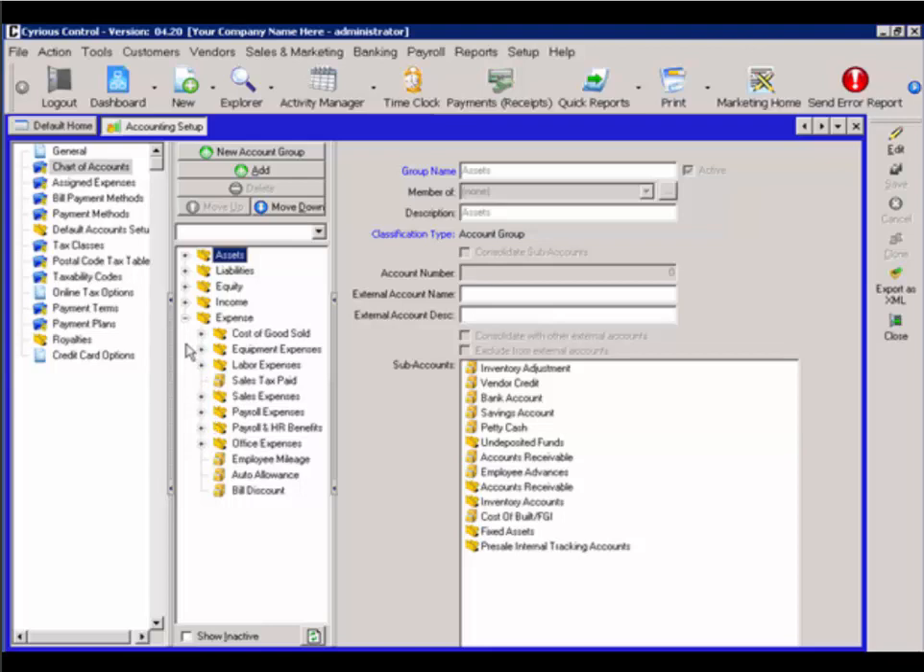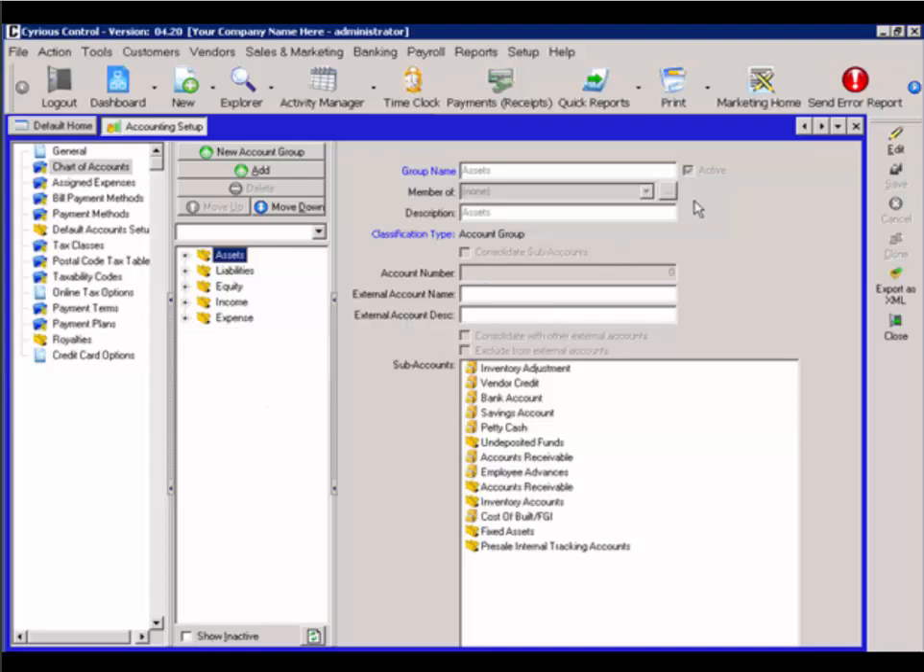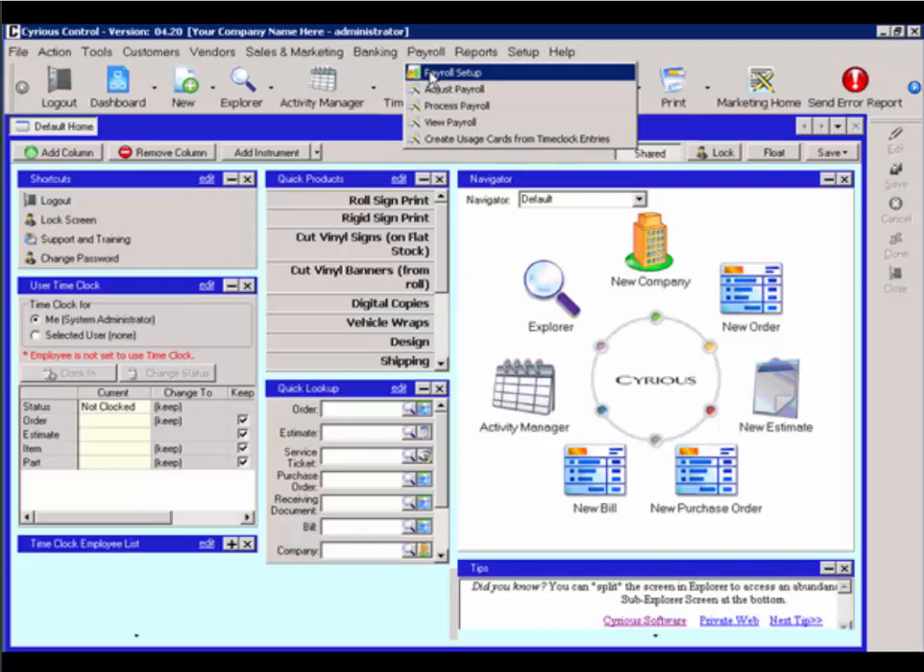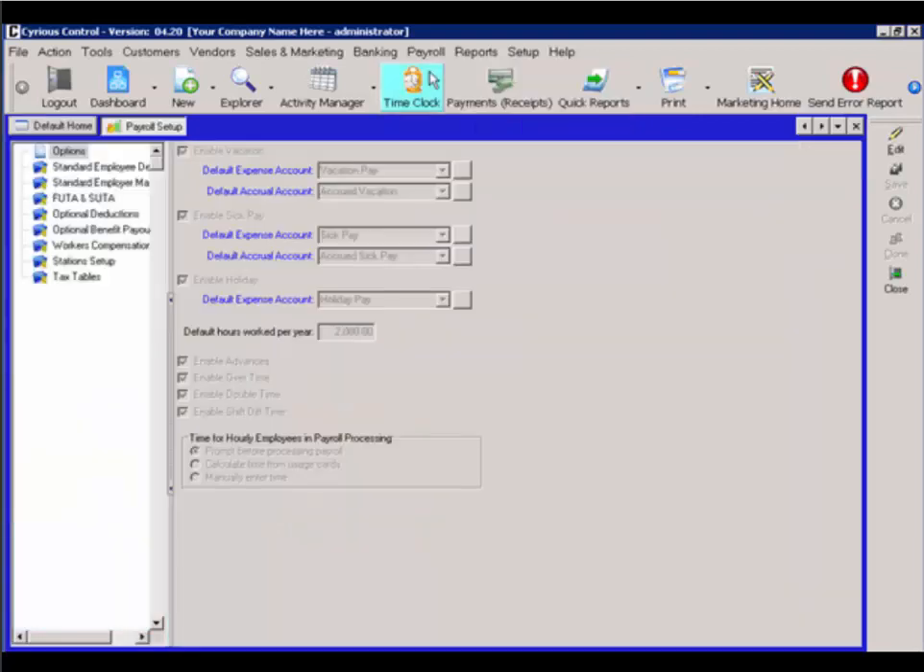Once you have your accounts set up in the system, then you want to go to Payroll Setup. To get to it, you would go to Payroll, Payroll Setup. And then basically you would want to go down the list and fill out each of the different options associated with the payroll module, starting off with the Options tab.